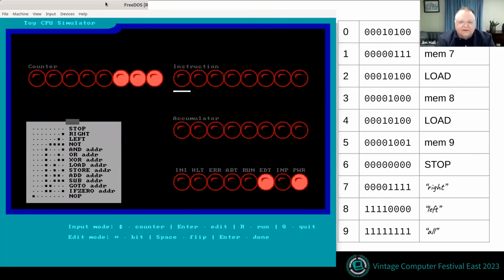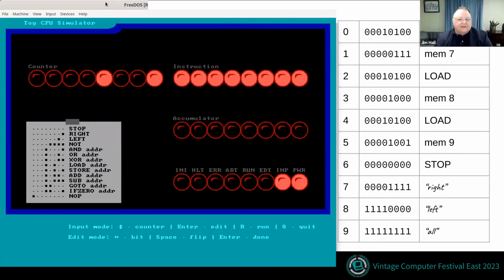So I'm going to just do that. And then memory location 8, I'm going to do the left-hand side. And then memory location 9 will light up all the lights in the accumulator. So when I run this program, right? So I run this program, let me jump back to counter 1 or counter 0.